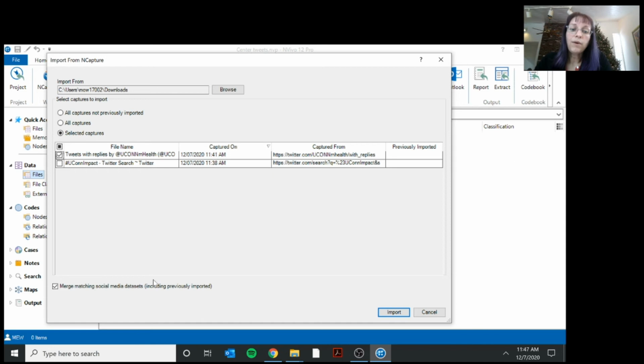Here there's an option at the bottom, if you are adding to a project or if you are importing multiple files at once, you can merge matching social media data sets, including previously imported. I prefer to just take each NCapture file and create a data set from that, and then look at those data and then drop duplicate tweets. If I'm collecting prospectively or something, I drop those duplicate tweets in SAS, which is my preferred language, though you could also just have NVivo do that for you.